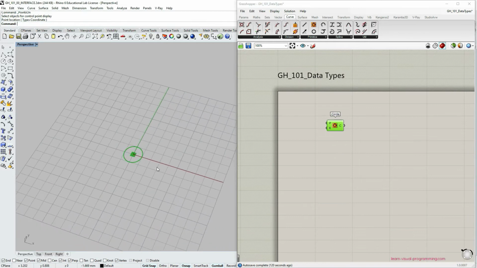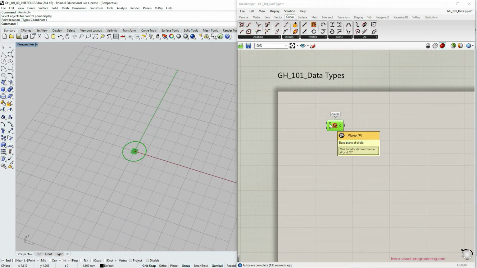So we can now already see a small circle in Rhino. And the circle component requires a plane as an input, a base plane, and its default plane is world XY. And it also requires a radius to define the size of the circle.